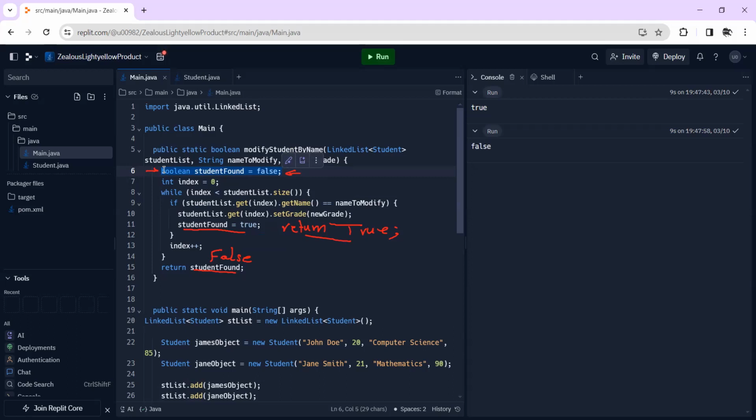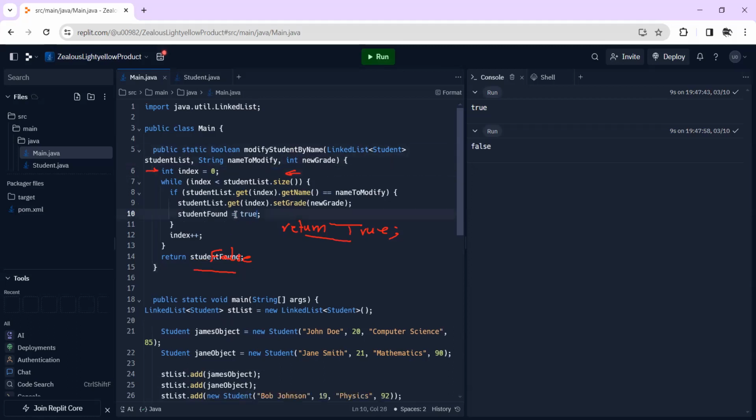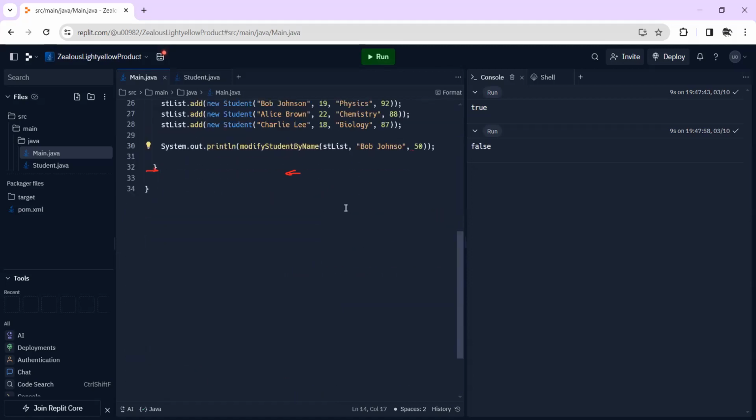Does this make sense or is it complicated? Yeah, that makes sense. Can you run and see?